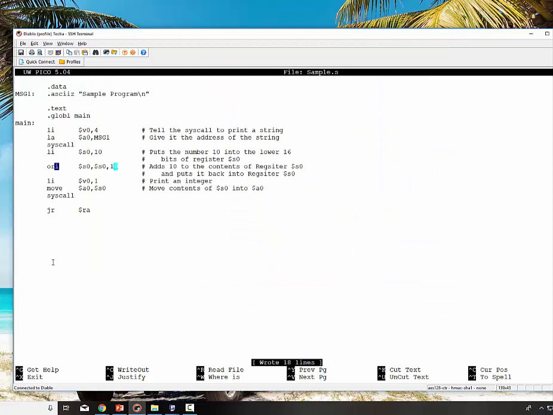Immediate operations, very, very handy to do very fast operations without accessing memory locations, especially if the number that you're working with can be represented in 16 bits or less.